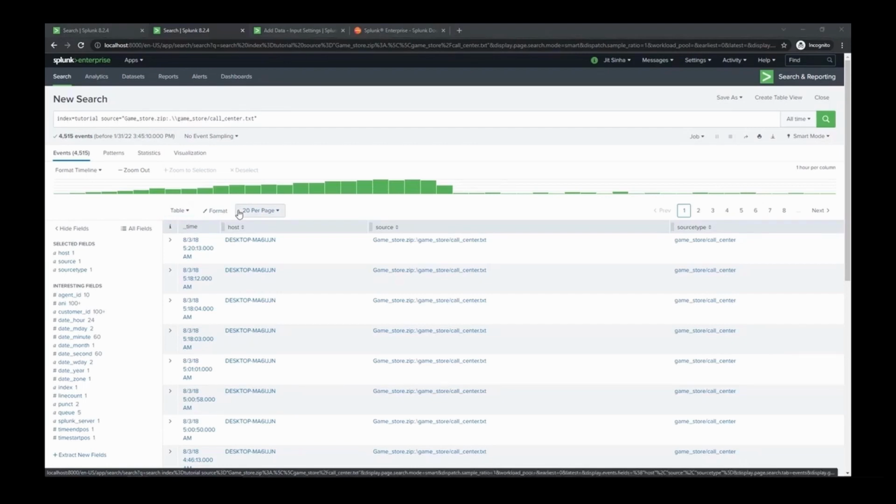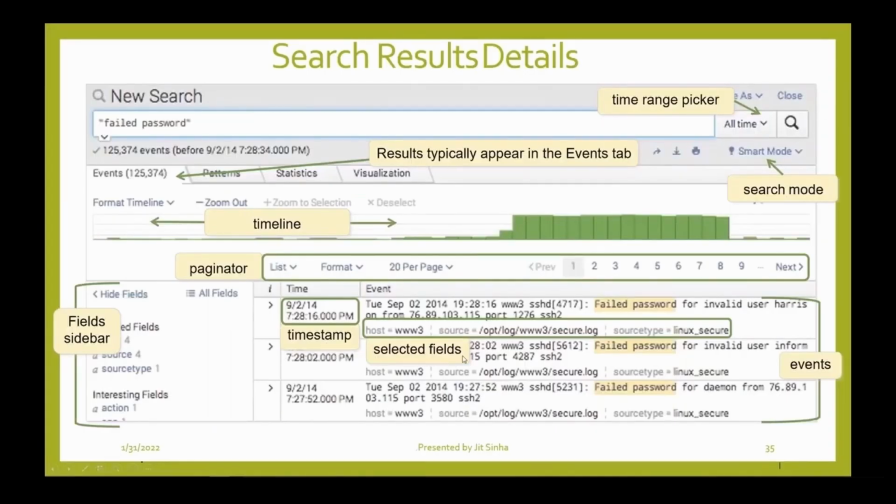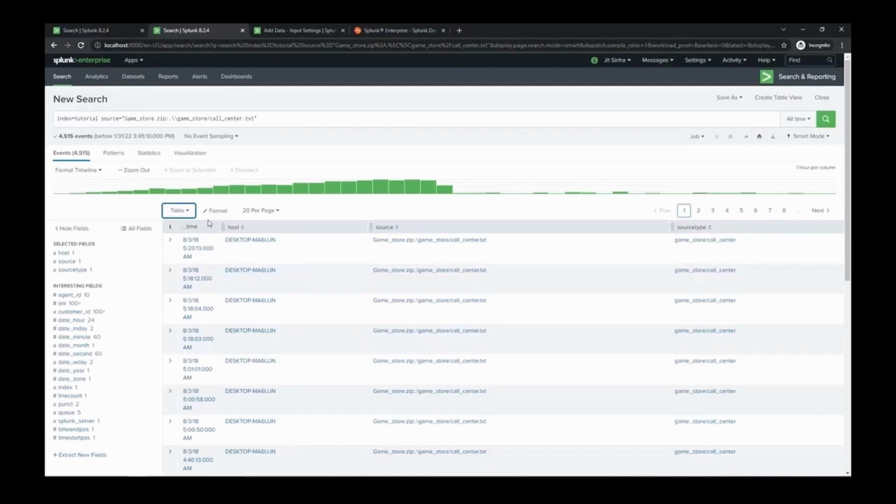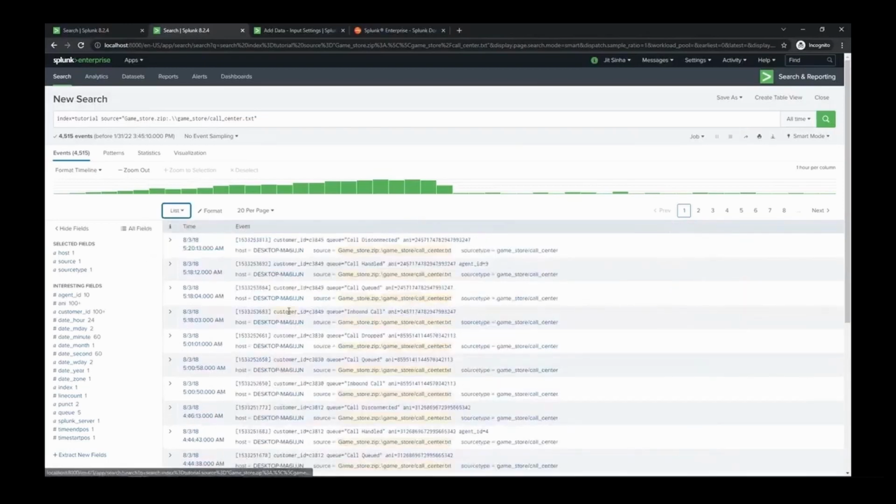If I go back to my slide, timestamp, selected fields, events. So you have your selected fields as well. That same host, source, and source type that you have available here, you will be able to see at the bottom of the event. But remember, this is again a metadata. This is not part of your actual events or actual data. This is just a metadata.